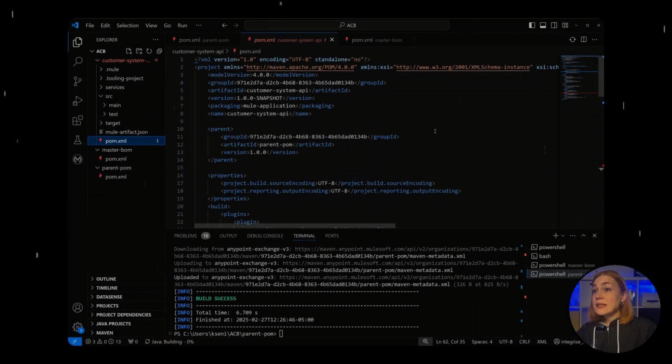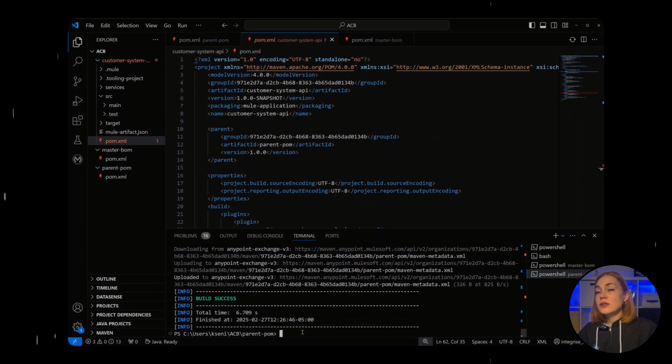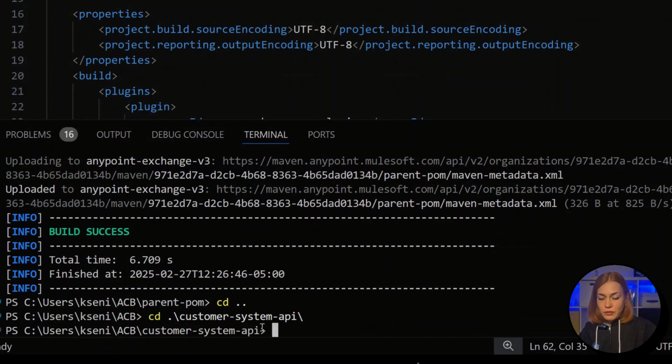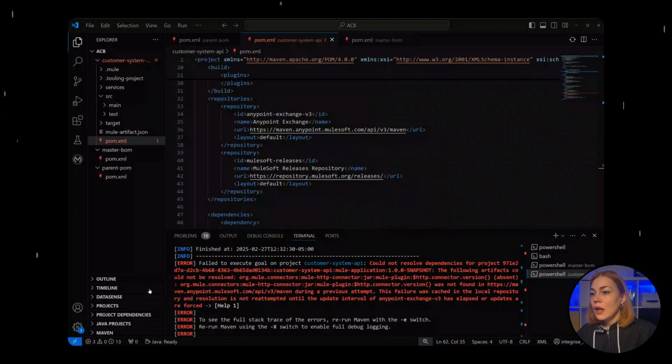At this stage, our project POM becomes lightweight. It contains only project-specific details. Everything else is inherited. And now we are ready to install and to deploy it to the runtime manager and even send a request to check how it works, whether it fetches all the dependencies we will see from the logs, and so on. So let's do that. Let's move to the customer system API folder. Let's run Maven clean install command.